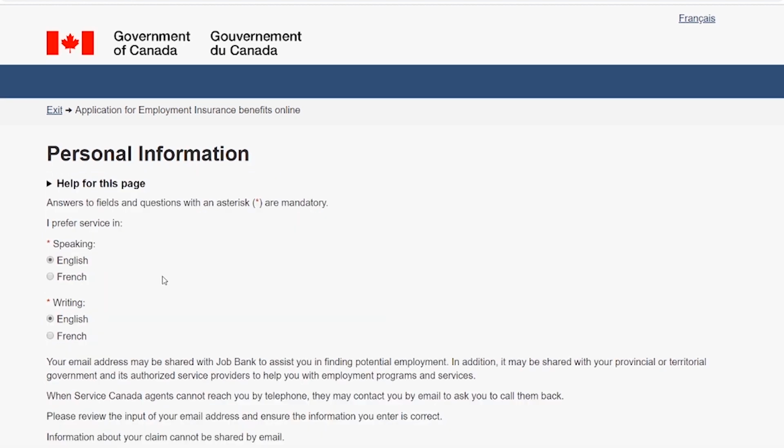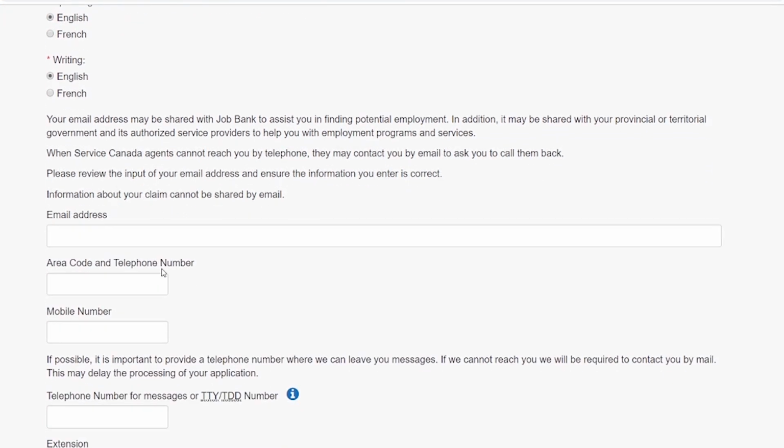So the next screen is personal information. So you need to fill in the language you prefer, and then you need to fill in your email address, your mobile number, your area code, and your postal code, on the basis of which your address will be retrieved. And also this email address is for the job bank assistance, because when you register here for the employment insurance, you also get registered for your job bank, but it's not mandatory.